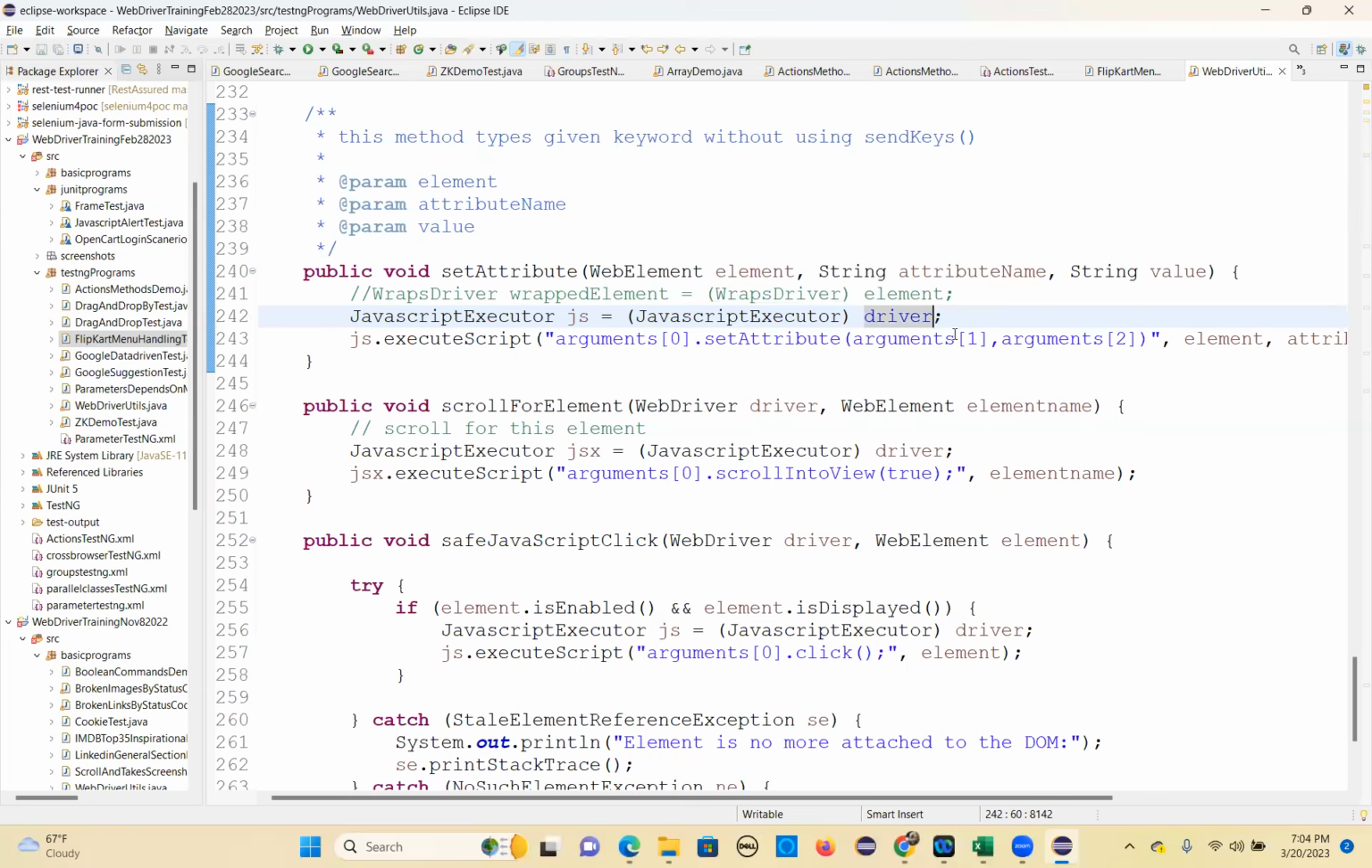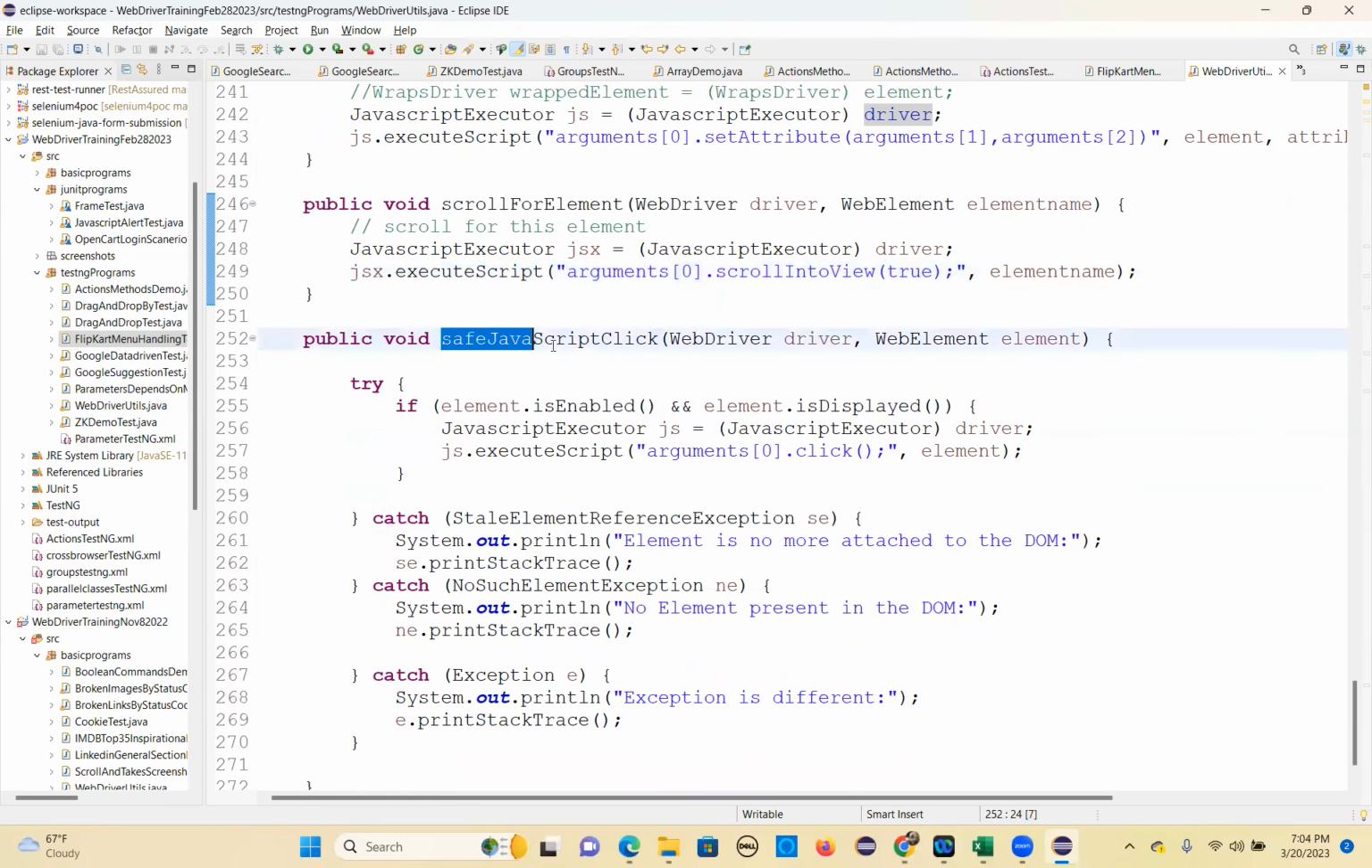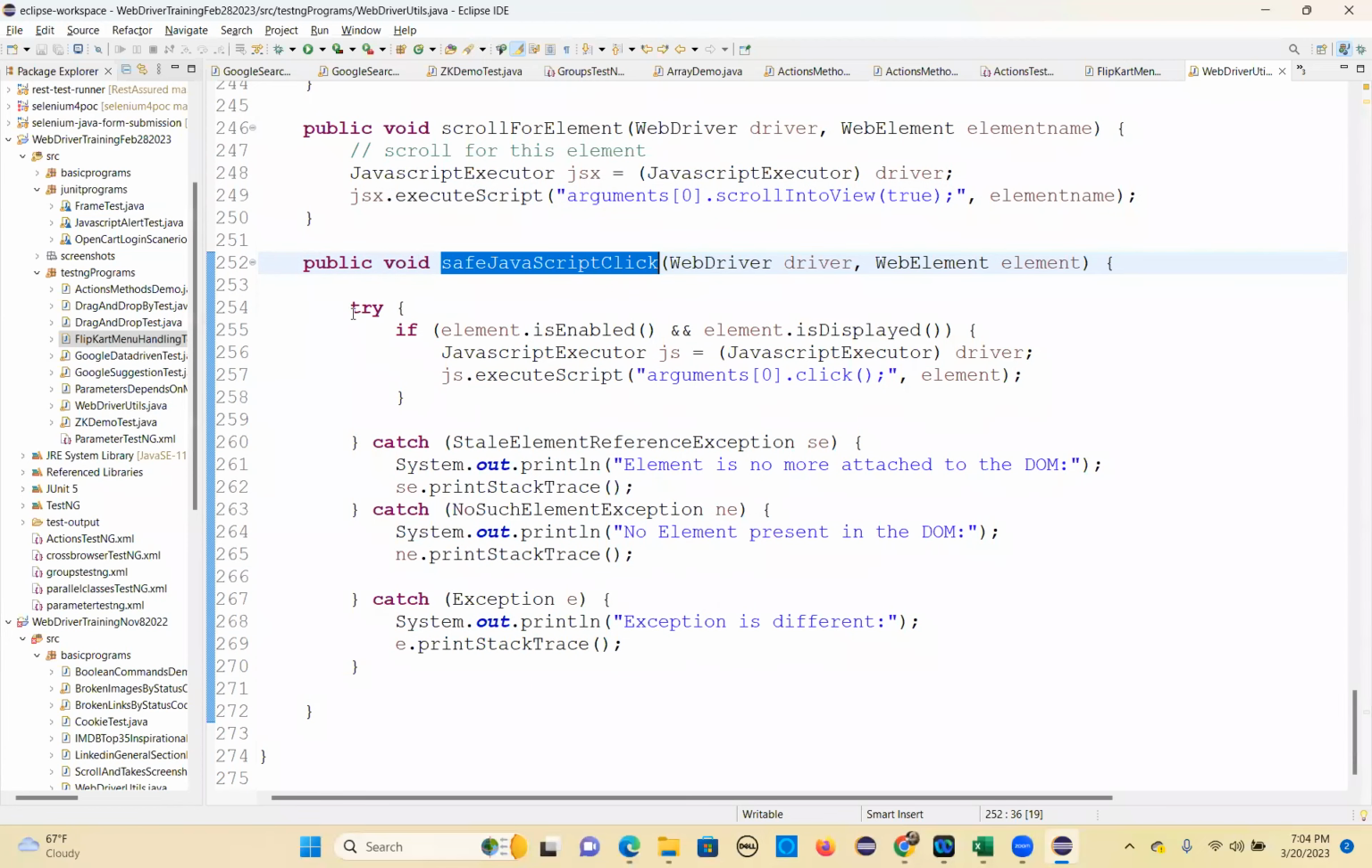That's fine. So then scroll for element. For this element, you scroll it. Already I covered that. Safe JavaScript click. So again, try-catch blocks. This is a Java concept. If this element is enabled and this element is displayed, then js.executeScript with arguments[0].click() on this element. It will go and click on this element. If normal click is not working, you can use this JavaScript click. Just call this method, that's it.